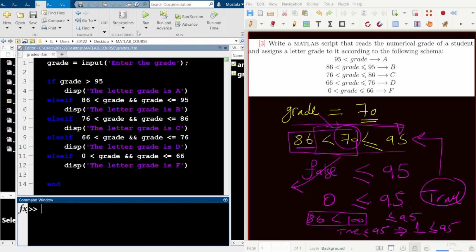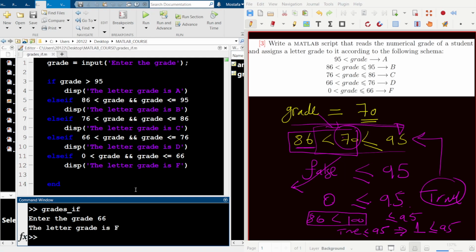Let's test a student that gets 66 exactly. So that student gets F. So it seems that the code is working. So this is one way to address this question. There is in fact another way, and the other one is a little bit more concise. So what we have done here is great, and probably from a readability point of view it is the best. There is another way to solve the exercise in a concise fashion, basically changing the conditions a little bit.